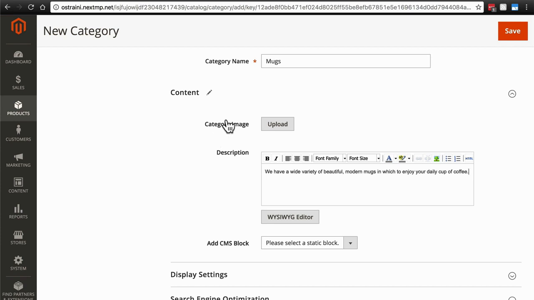Now, going back up here, we do have the option to add a category image. What this will do is it will display whatever image you upload at the top of the page that lists all of the products in this category. I'm not going to do that in this case because in some cases it may be confusing if someone sees, for instance, a picture of a mug at the top of a page that lists lots of mugs for sale.